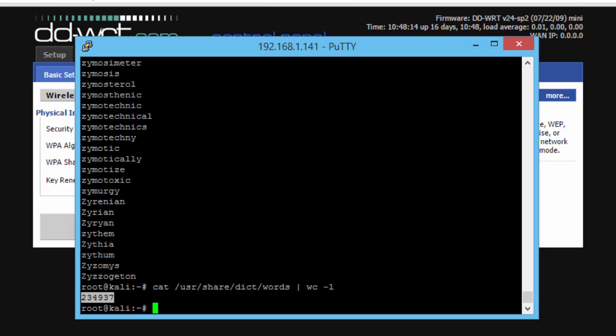As each word is written on a separate line, we can assume that the number of lines is equal to the number of words. So there are 234,937 words in this dictionary. Not bad. However, depending on the complexity of the WPA2 key, this could not be enough. To simplify things, I will pick a word from this file and use it as the WPA2 key, so we can be sure that we will be able to crack the key.